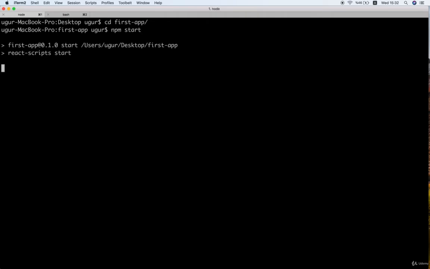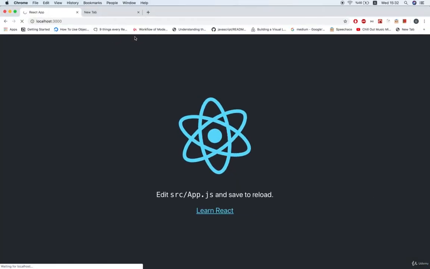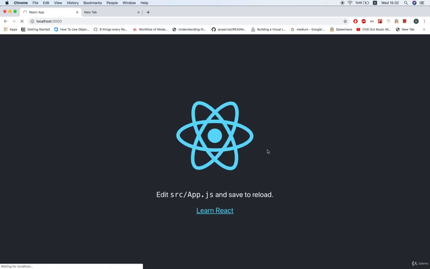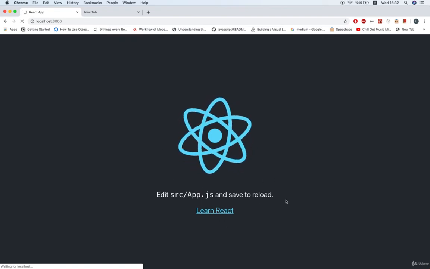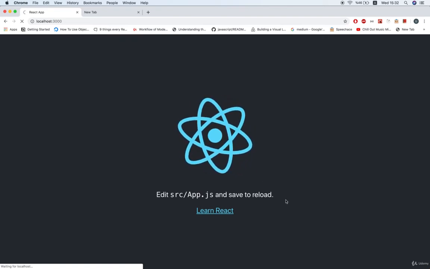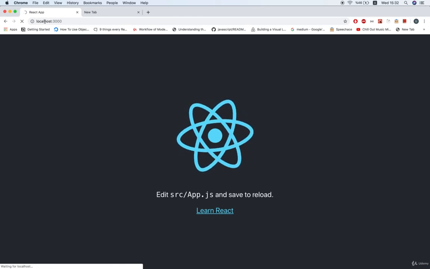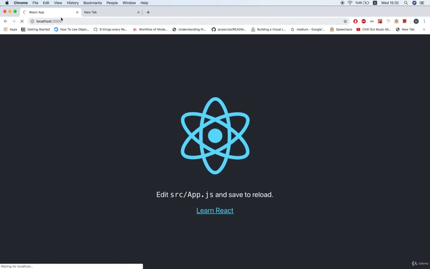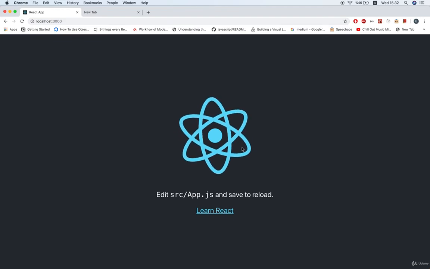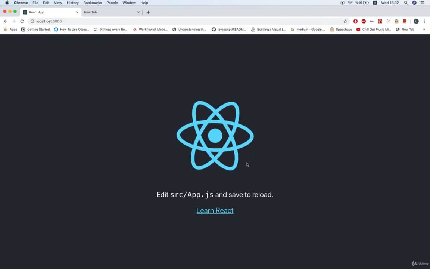Now, when I run it, you're going to see a little bit of output scroll, and then you're going to be automatically kicked over into your browser where a new tab is going to open and visit localhost 3000, and you'll see the default React application appear on the screen. And it's probably going to look something like this.